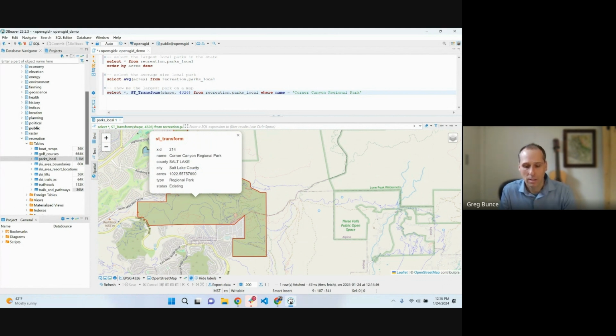So that concludes my demo on data, and I'm going to pass it off to Jake. He's going to talk about our imagery and some other mapping tools.